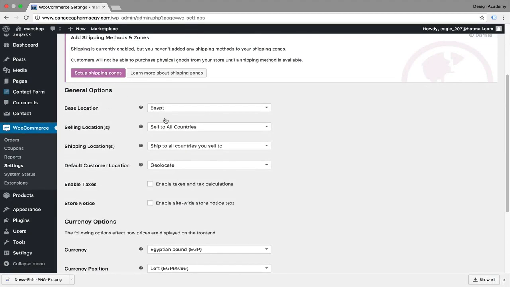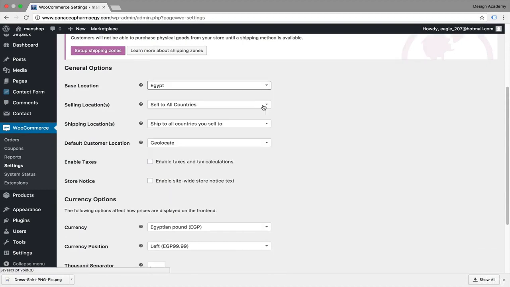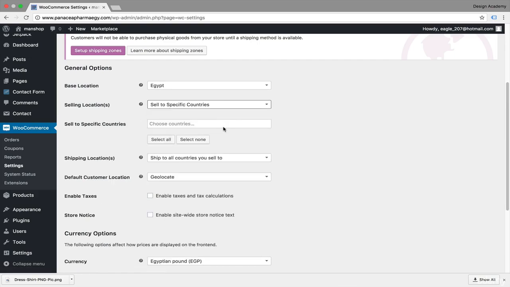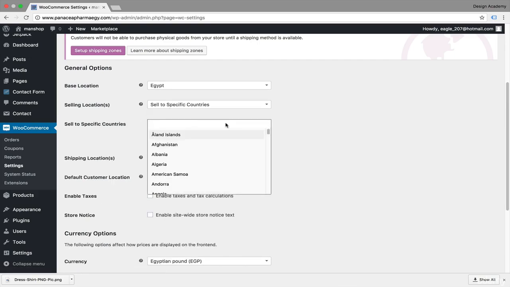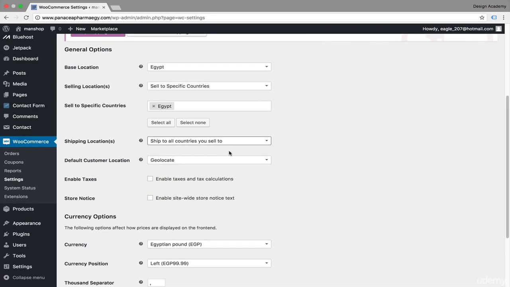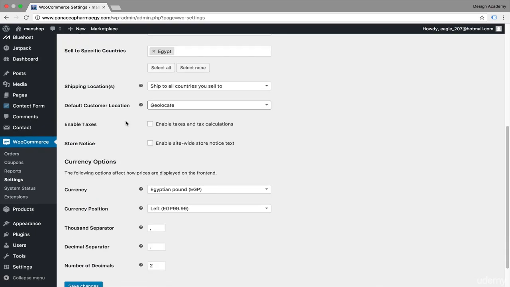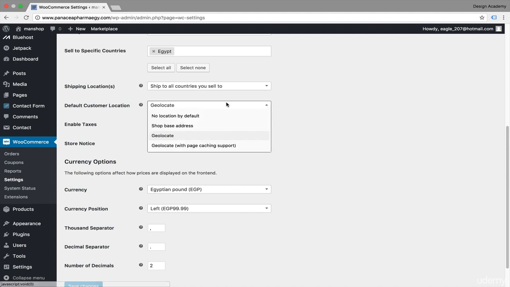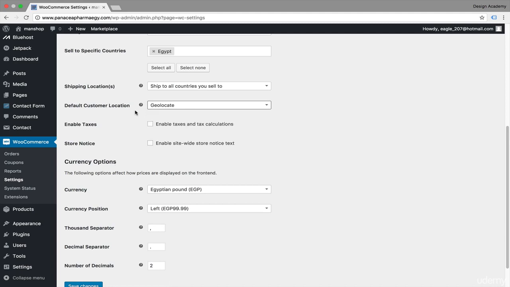Starting with the general tab, general options, base location, you're going to choose your country from here or your store's base. And here we're going to choose Egypt, for example, and you can sell to specific locations or specific countries. You can choose the same country or even different countries. You can also exclude some countries from the shipping and default customer location by geolocate or shop base address.